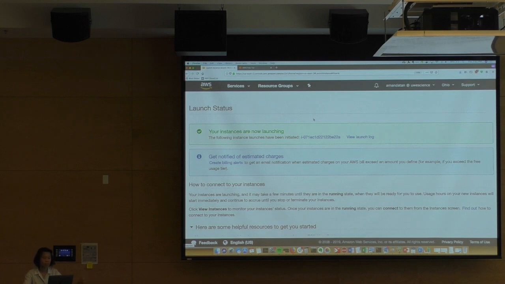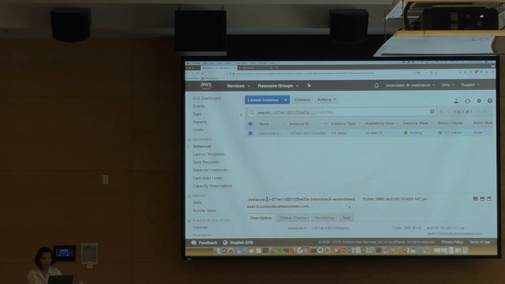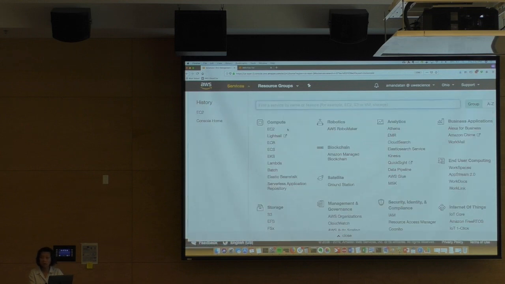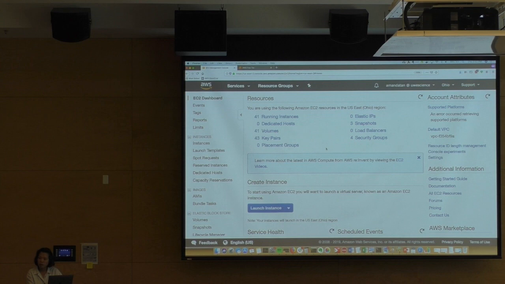Okay, all right. So we are going to click on that ID. Somebody asked how do you know that a machine is yours? Your instance is assigned a unique ID, and if you click on it, you should be able to see all these details about that machine. If you are not on this page and you're wondering how to get back, you can go to Services, and you can see all these services that AWS has, and you can go to EC2, and you can see that it's 41 running instances.